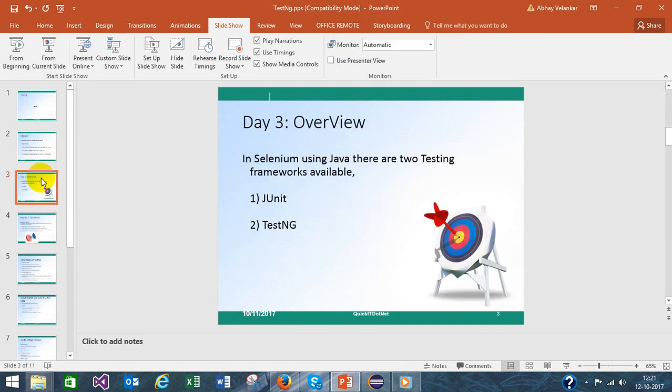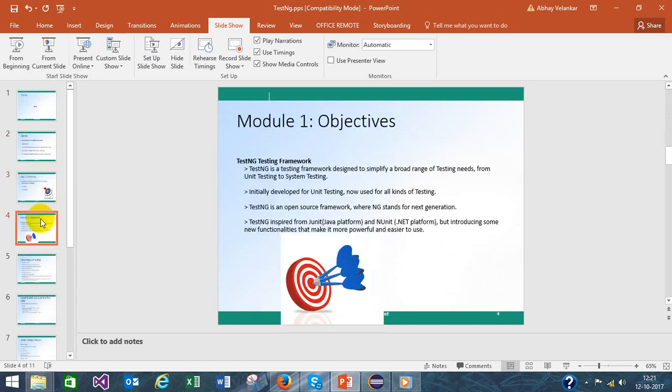So, in Selenium, if you are using Java, there are two testing frameworks available. One is JUnit and the other one is TestNG. The main objective of TestNG is a testing framework designed to simplify a broad range of testing needs, from unit testing to system testing. Initially, TestNG was developed for unit testing but is now used for all kinds of testing. TestNG is an open source framework where NG stands for next generation.